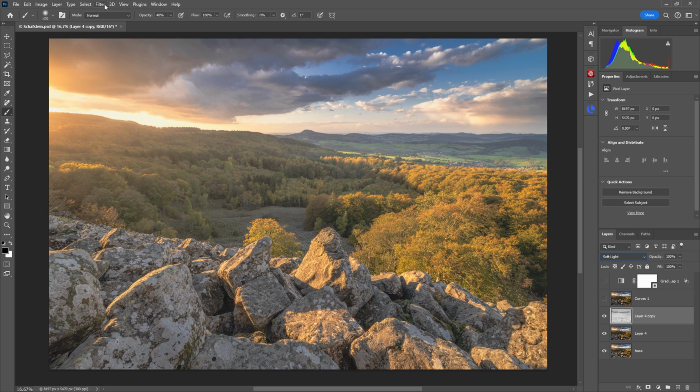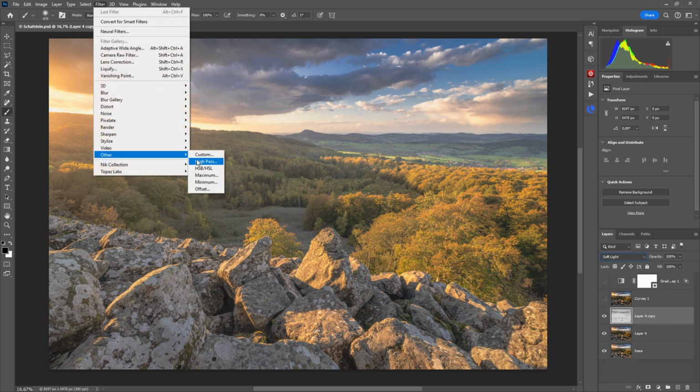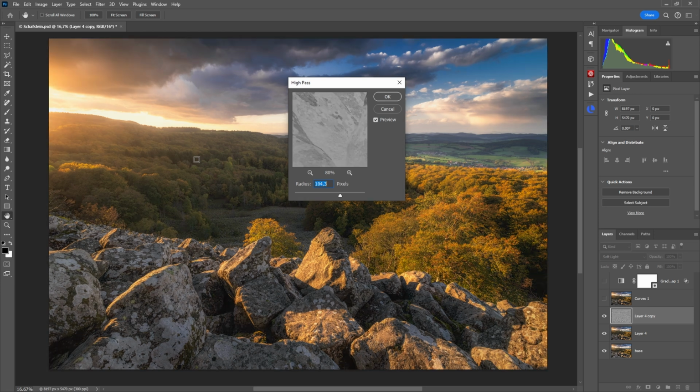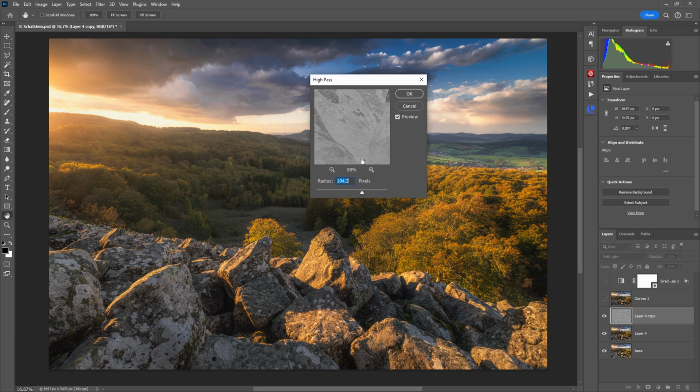We now go to Filter, Other, High Pass. So typically the High Pass filter will add some contrast if you apply it to a normal grayscale version of your image. But since we inverted it, adding a High Pass filter to this image will soften the image. So let's just see the before and after. And I found that for an image of around 50 megapixels, a radius of something between 80 and 100 usually works very well, but feel free to fine tune it.